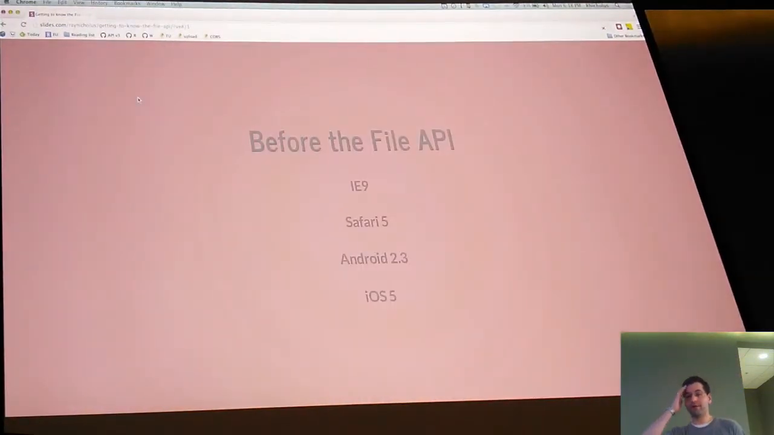So before the File API is the first thing I want to talk about. And don't worry, I'll talk about what the File API is, but the File API doesn't exist in IE9 and older, Safari 5.0, Android 2.3 or older, or iOS 5. In fact, in iOS 5, I don't believe there's even a file input element. So you can't do anything with files in iOS 5. When I talk about Safari, I'm always talking about Safari for OS X, not Safari for Windows. Don't use Safari for Windows. There's no reason to use that. Apple has pretty much stopped development of that anyway.